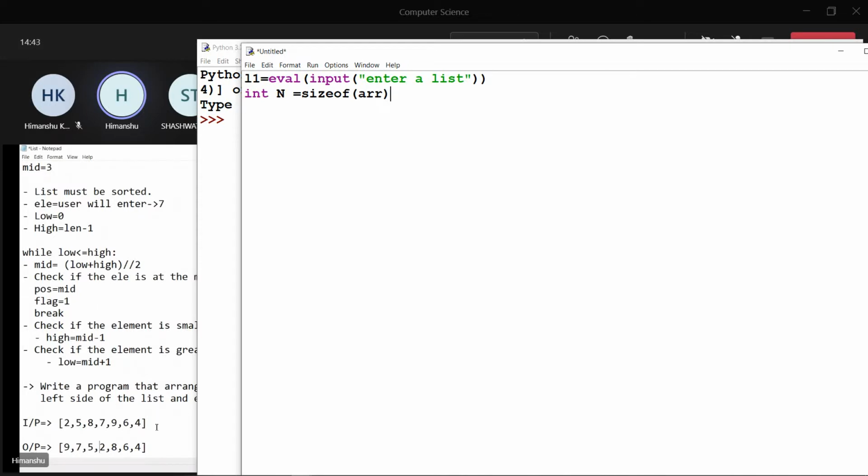To add the number on the left hand side, we have to use the insert function. The insert function has been given.